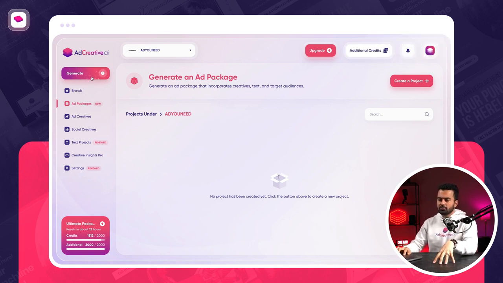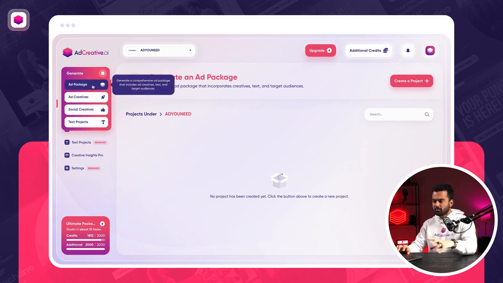So if you click on the generate button on top, you're gonna see ad package. Ad package says generate a comprehensive ad package that includes ad creatives, text, and target audiences. So basically we asked ourselves, when somebody is creating an ad, what they need is some kind of creative, so visuals, text, and audiences. And Adcreative.ai in its database has over 200 million of those individually. So we said to ourselves, let's create some kind of project where you can generate those creatives, text, and audiences in one single project. So whatever you're advertising, can be your service, can be your product, whatever it is, in one project, you're ready to go.